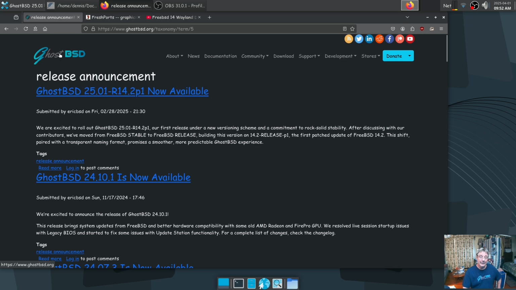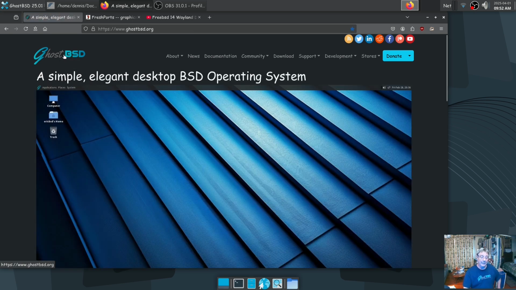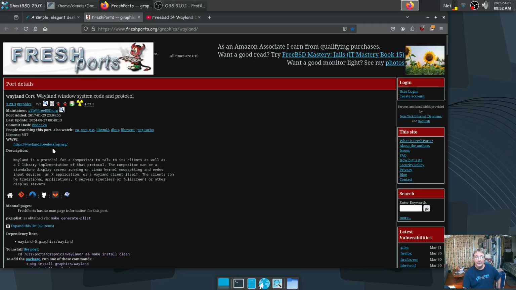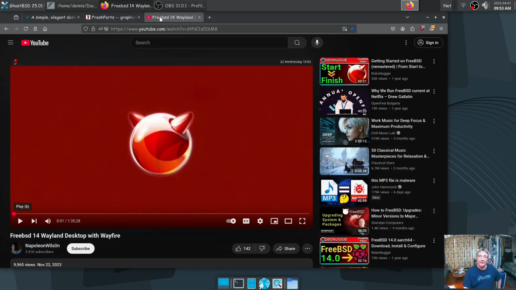If you're interested in GhostBSD and you're wondering about Wayland support, and it's coming eventually, it is available in the ports from the FreeBSD ports. And it tells you a little bit about it right here and how you can actually install it. I'll make sure this link gets in the description.